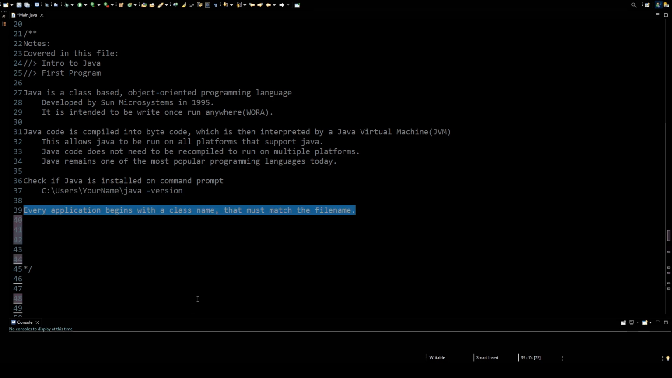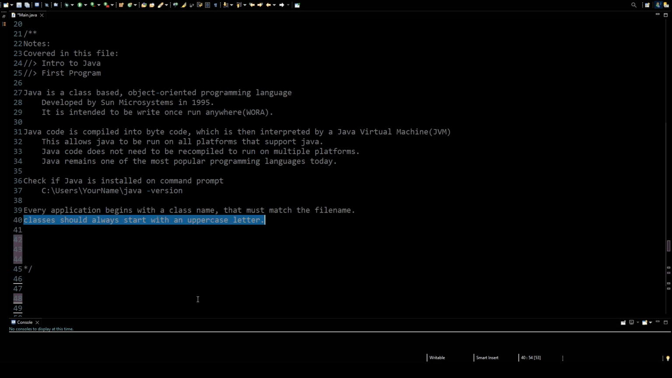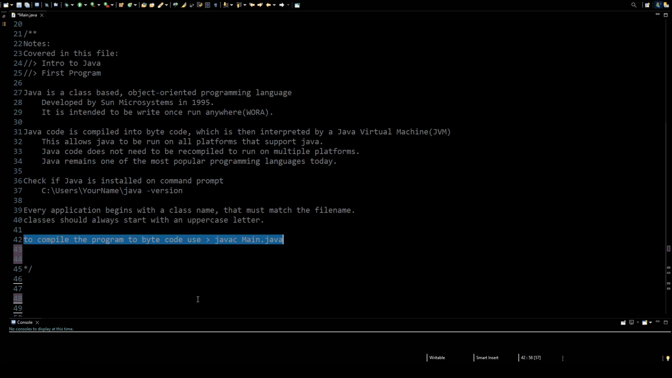So every application begins with a class name, and that must match the file name. I'll show you that in just a second. Classes should always start with an uppercase letter. And to compile the programs to bytecode, we use a command called javac. So we'll do javac main.java.